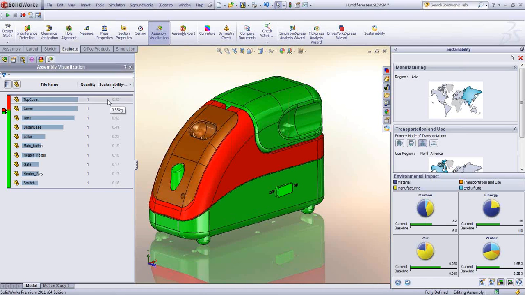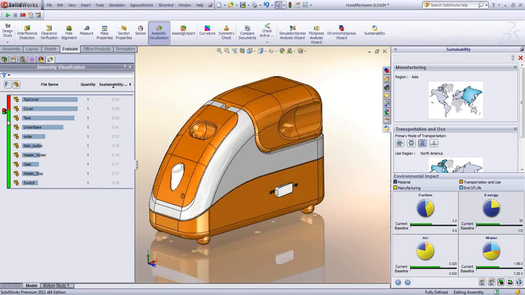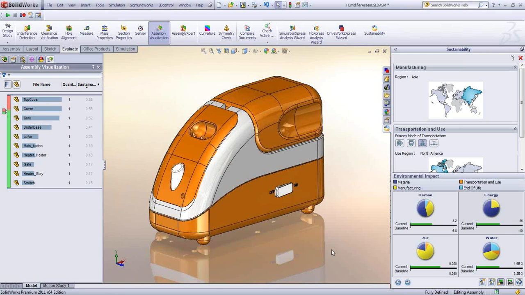You can see that the list is updated now, and the assembly visualization is reflecting the same, and we have made significant impacts on the environmental impact properties like carbon footprint, energy use, etc. So the next thing I would like to showcase is the reporting capabilities of SolidWorks Sustainability.